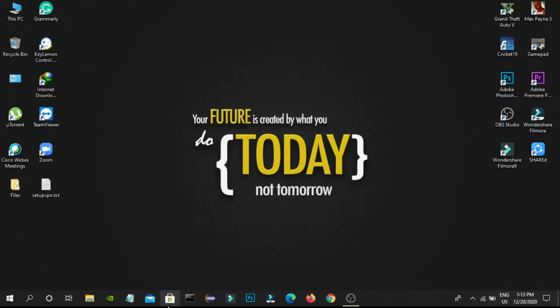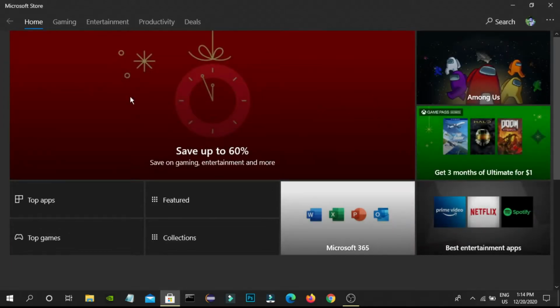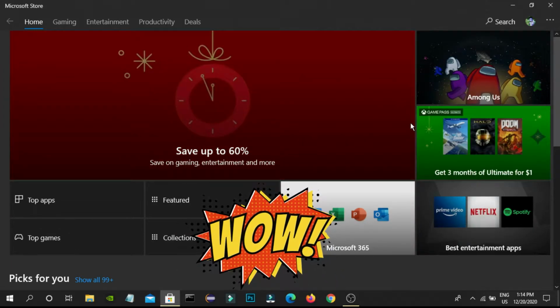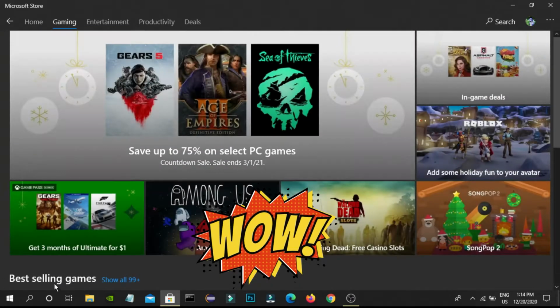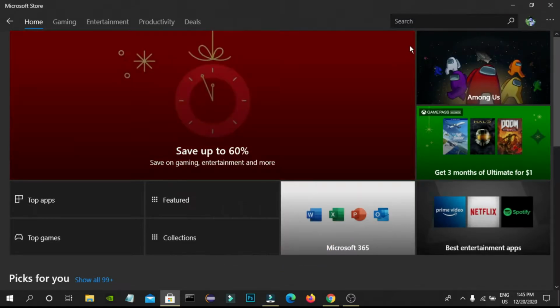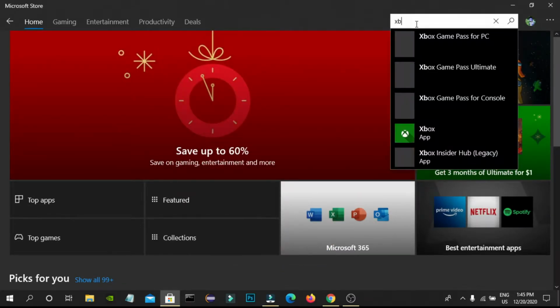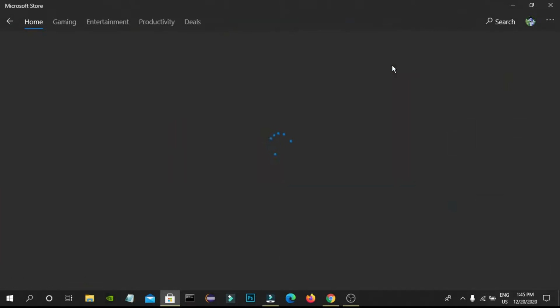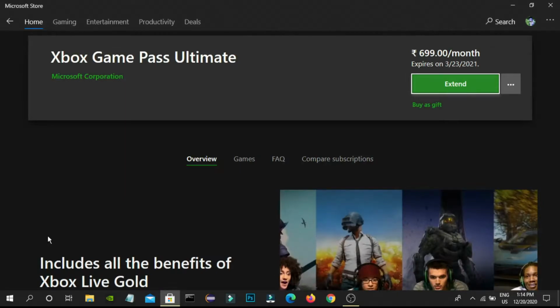There is an excellent sale offer going on in Microsoft Store, that is to get 3 months of Xbox Ultimate Pass for just $1, not even $1, exactly 59 rupees in Indian price. When you open the Microsoft Store, you can see "Get 3 months of Ultimate for $1" on the home screen, or you can just search Xbox Ultimate in the search box.